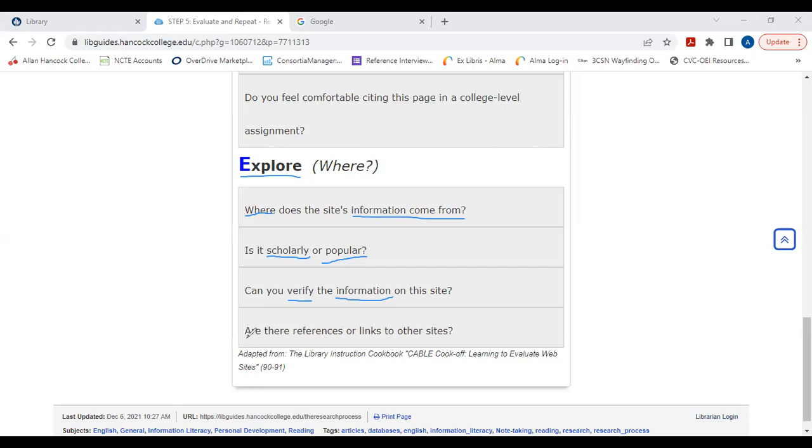Other questions to ask include, are there references or links to other sites? Oftentimes, a good, trustworthy source will include their references at the end of the page, or they will include their references on a works cited entry at the bottom of the page. These may be hyperlinked, or these may just include the website or title of the journal or date of the interview where the information was gleaned.